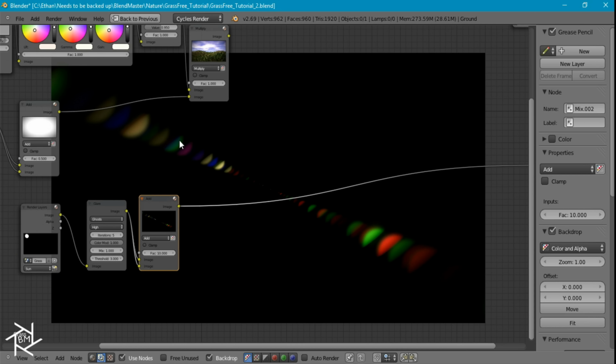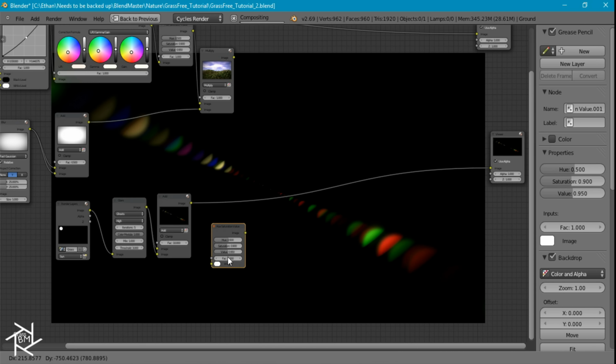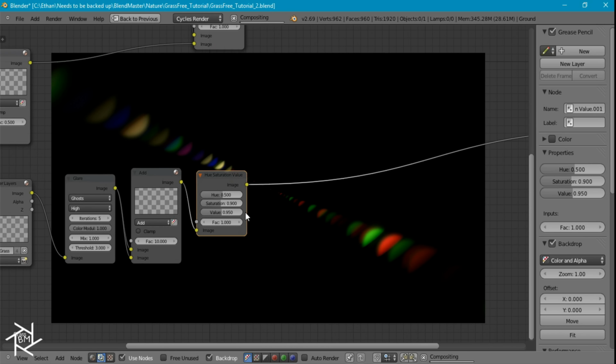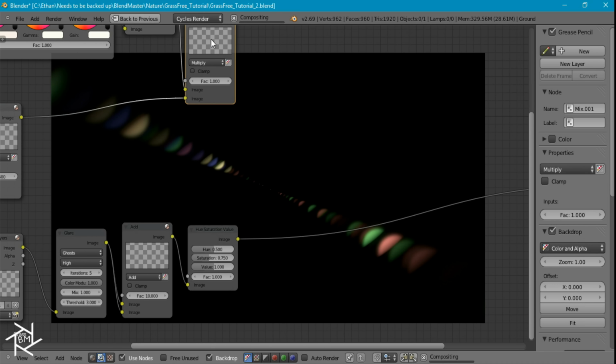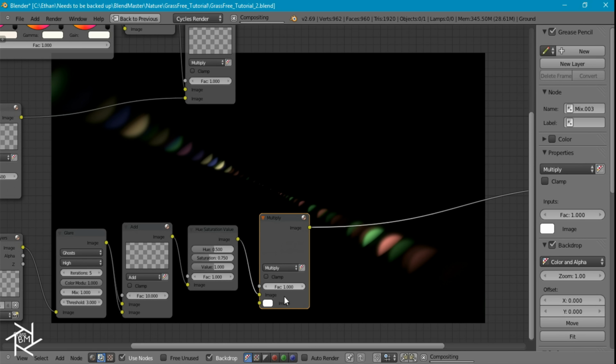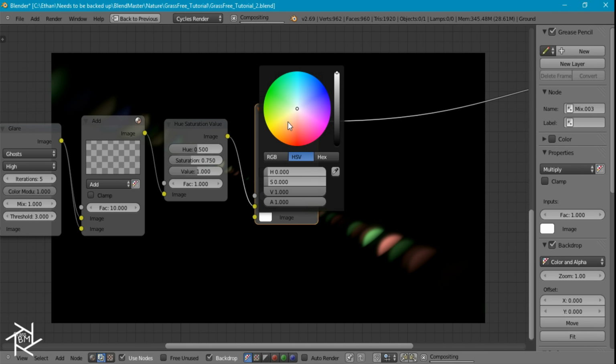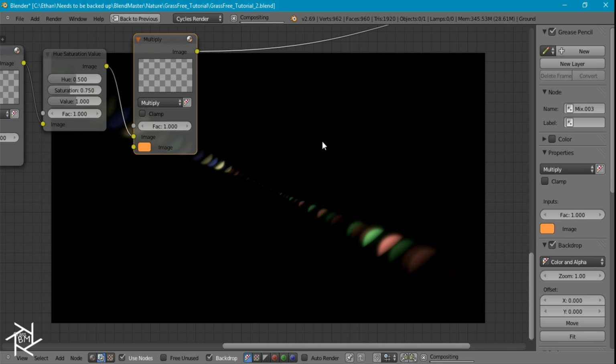And that's looking good. Now I want to duplicate this hue saturation value node and set the saturation to 0.75 and the value to 1. And I'll duplicate this multiply node here, and I'm going to tint it so that our lens flare looks yellowish. So just bring that down there, and that should look nice.